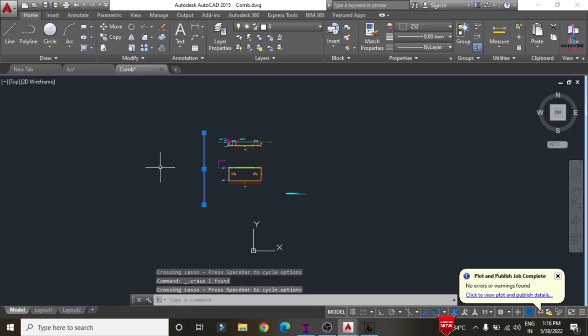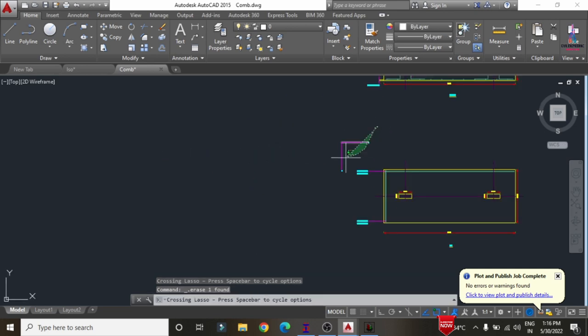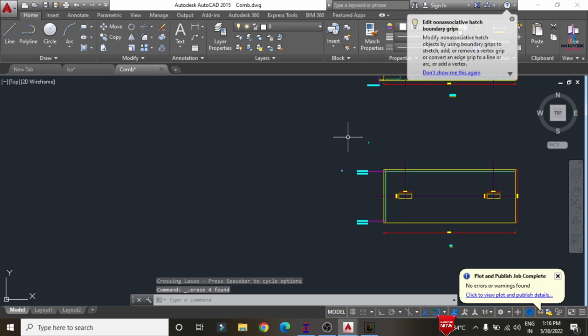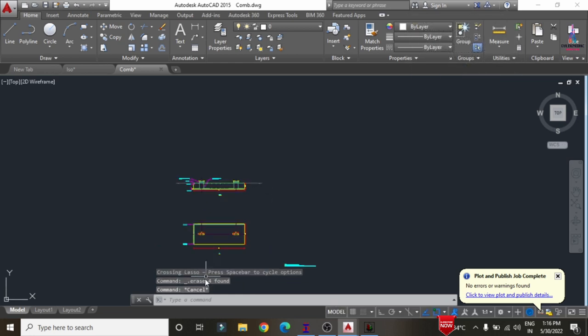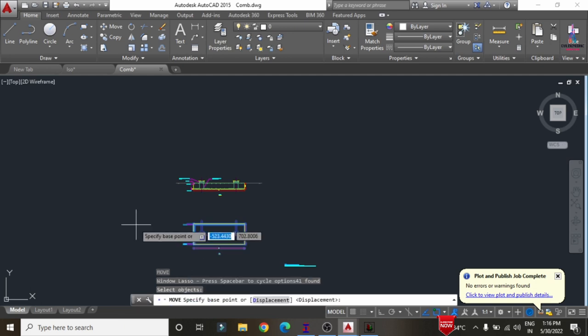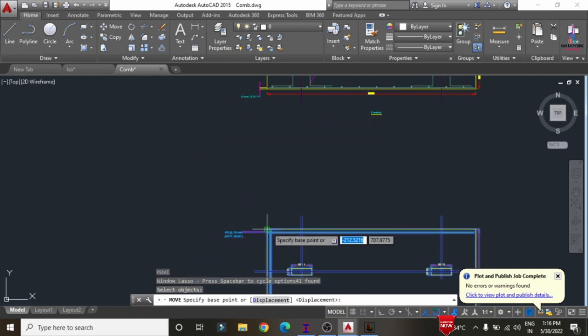Again, I'm selecting this, click on delete option. Again, I'm selecting this, click on delete option. Okay, so now I'm selecting the remaining two sections, click on delete. So now we have to move this particular top section a little bit in distance. So select this option, click on enter option, select the corner point at this location.